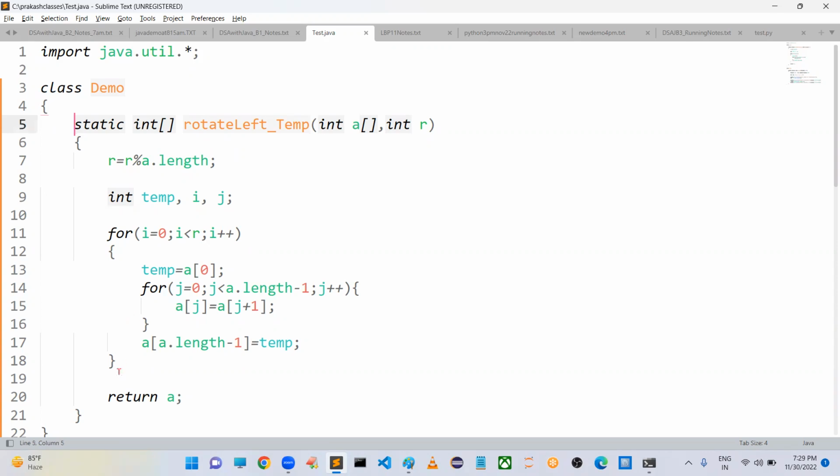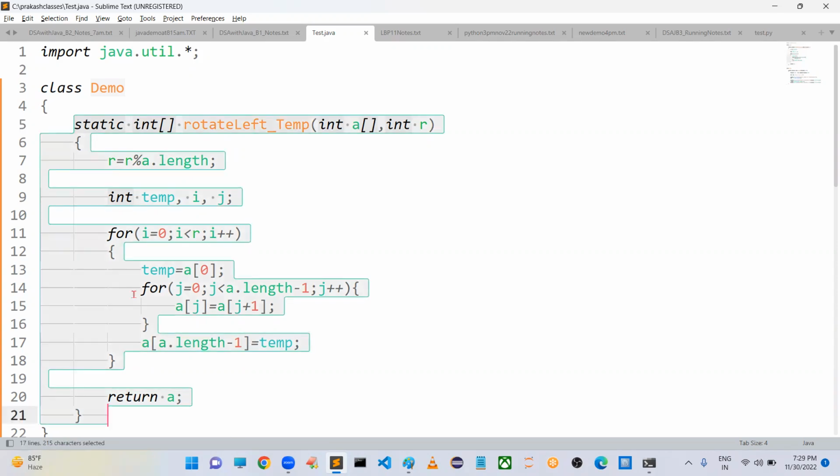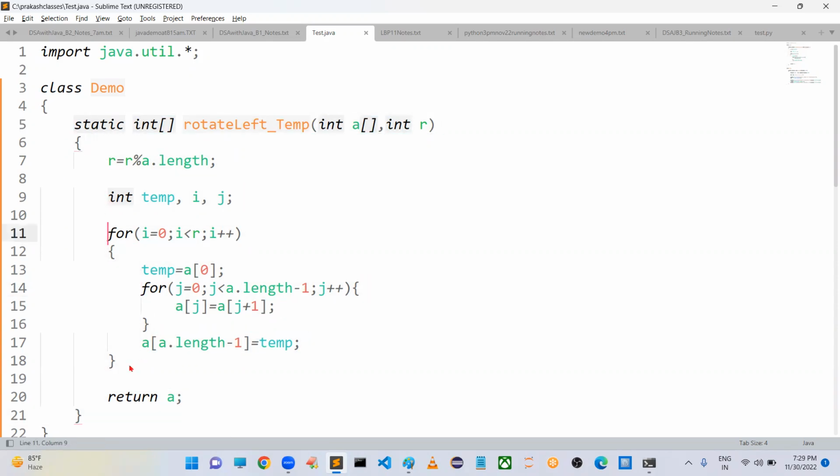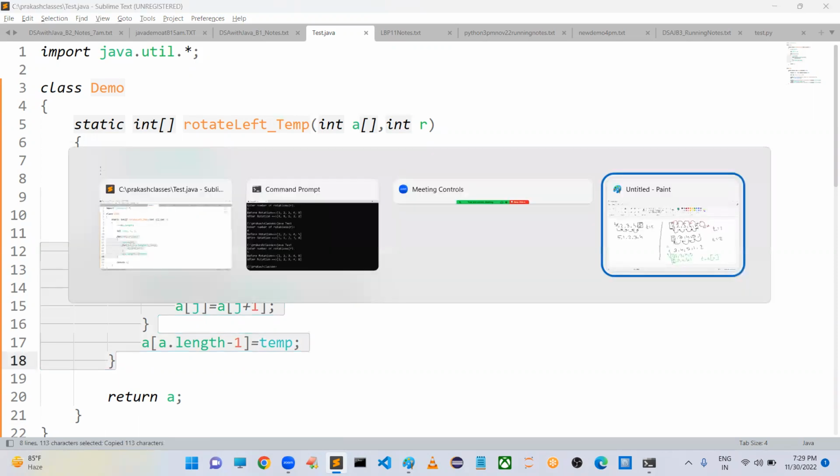Now let me demonstrate this functionality, how it is going to work. I will explain with the help of a small diagram.